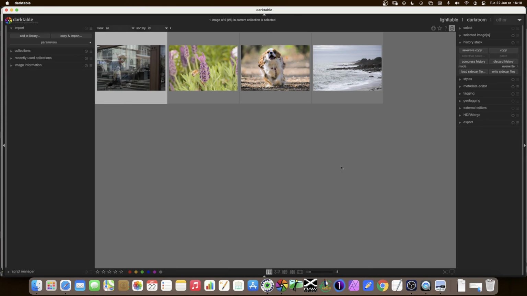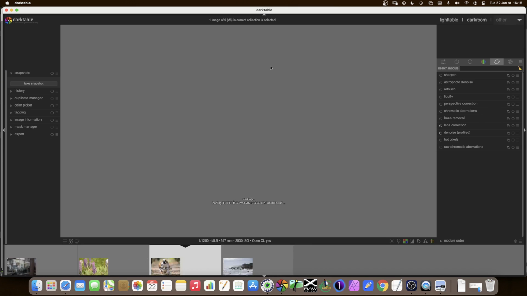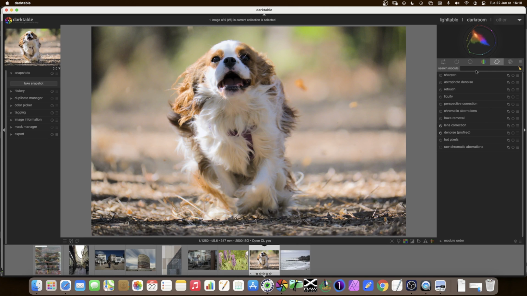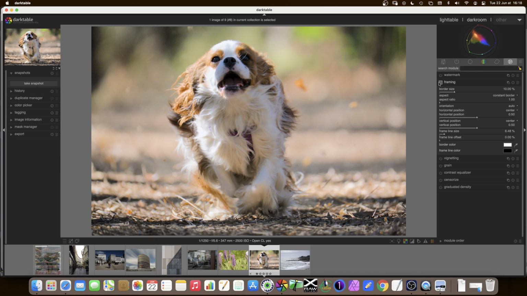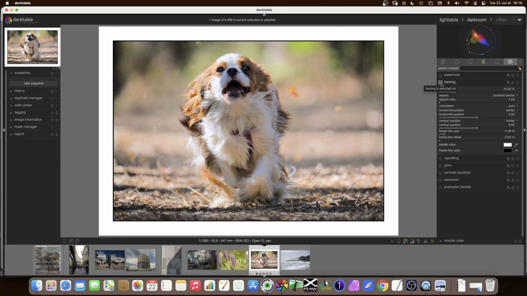The last module I'd like to show you today is framing. So let's try and frame a photo. So there's a module called framing here. It's in the effects tab, framing, which will just add a frame around the photo.